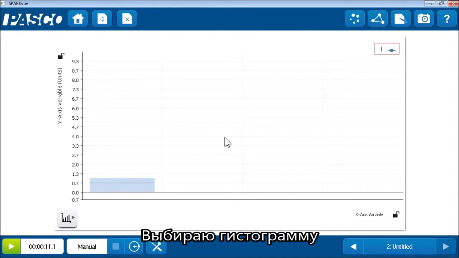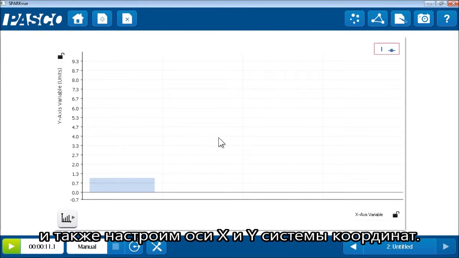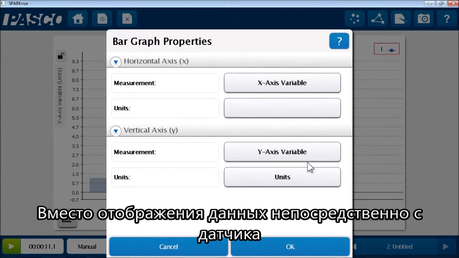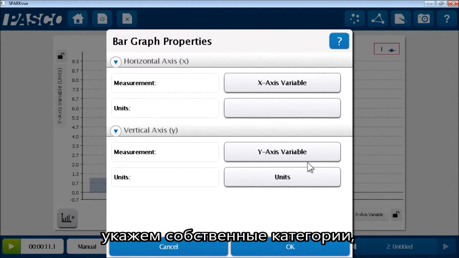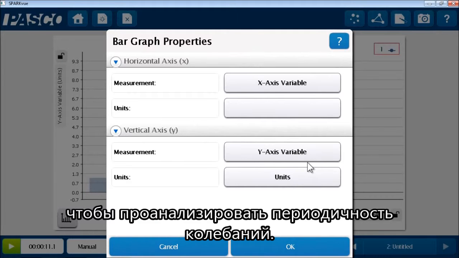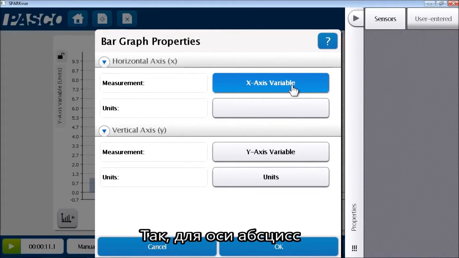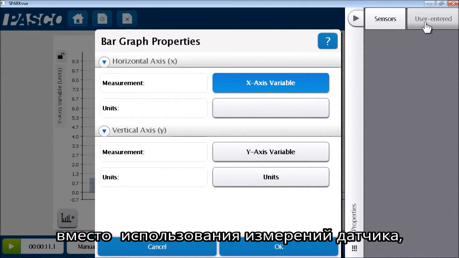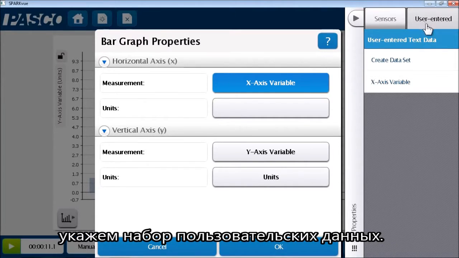So I'll choose bar graph, and I'd like to define the axes of these bar graphs, so I can hit either the X or Y axis. And instead of displaying data direct from the sensor, in this case, I'm going to make my own categories and look at the period of oscillation to plot on the Y-axis. So for the X-axis variable, instead of using a sensor measurement, I'm going to add a set of user-entered data.